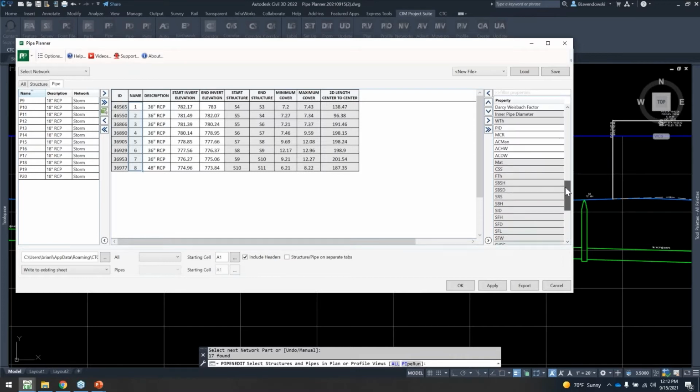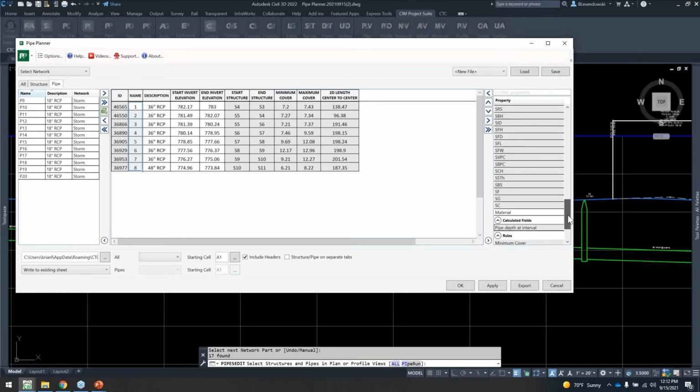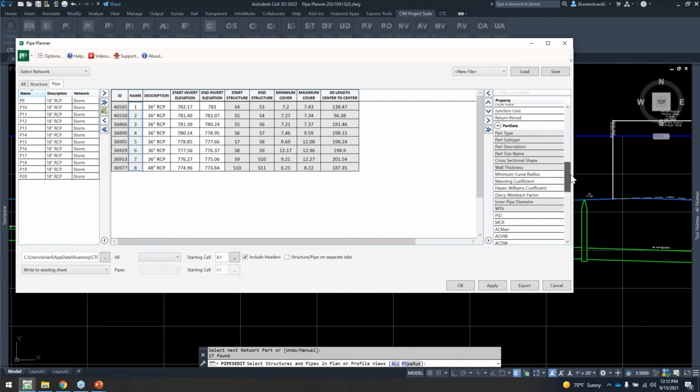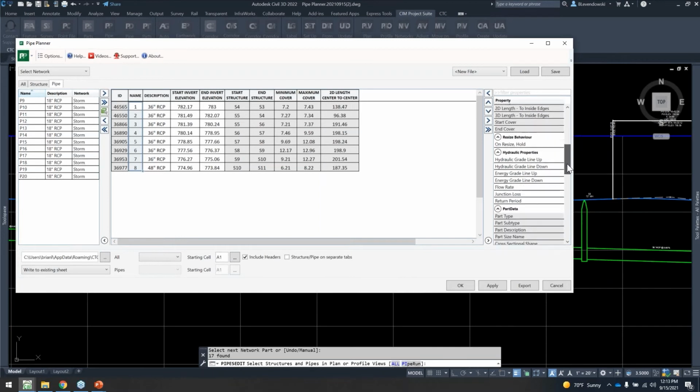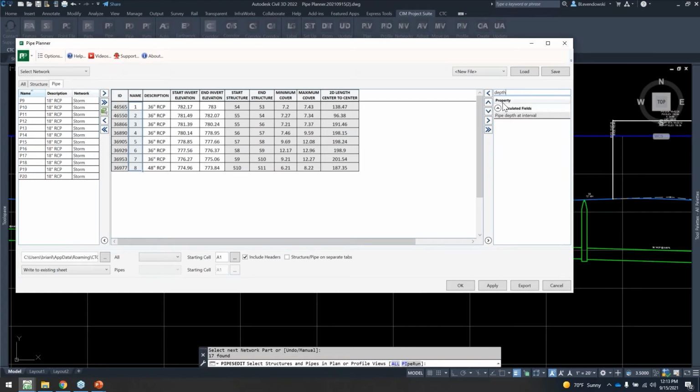Now this is a lot of properties over here, so you might look at this and go, man, there's so much to choose from. You're right, every single property that exists in your pipes and structures can be pulled through in this way. But we give a nice little filter up here so you can start typing just a word like depth, and it filters down to just the property you care about. Now, when I add this into the column here, let's remove a few of these, for example.